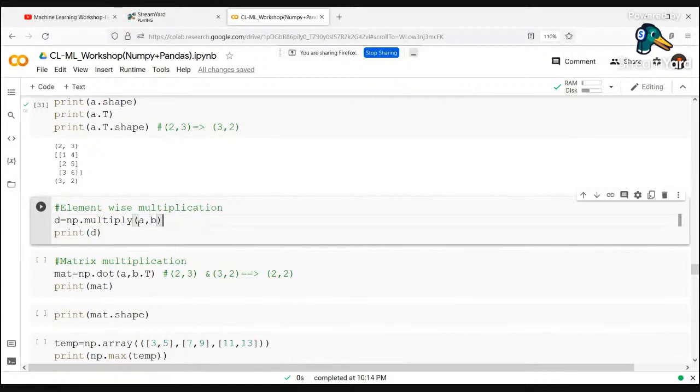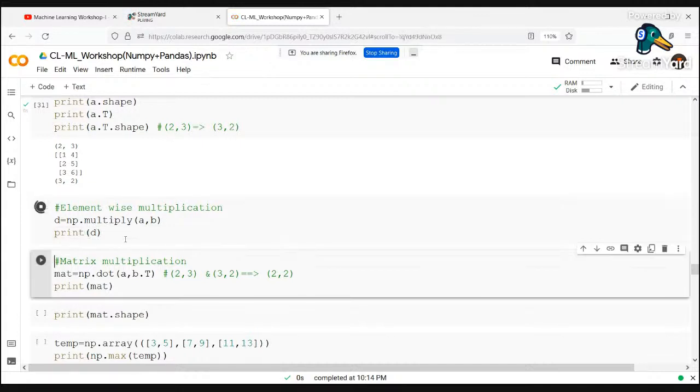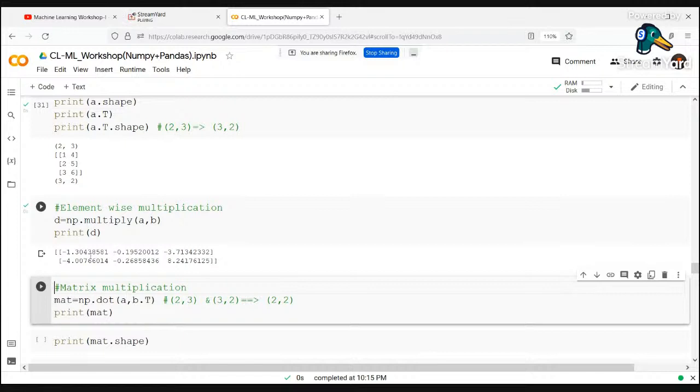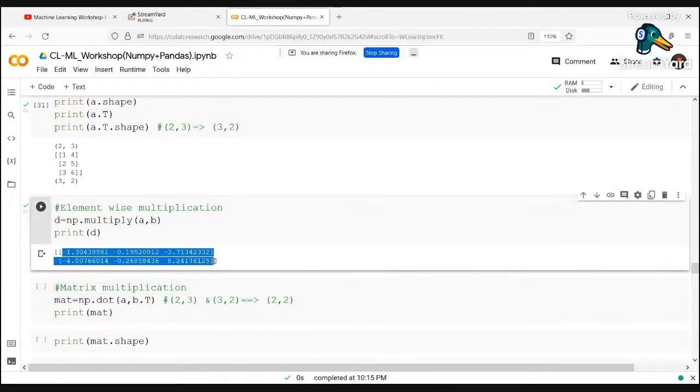We can also do element-wise multiplication between two arrays of the same shape by using np.multiply. So np.multiply will give me the element-wise multiplication of the arrays A and B, and it will be stored in D. So as you can see, D is the element-wise multiplication of A and B.